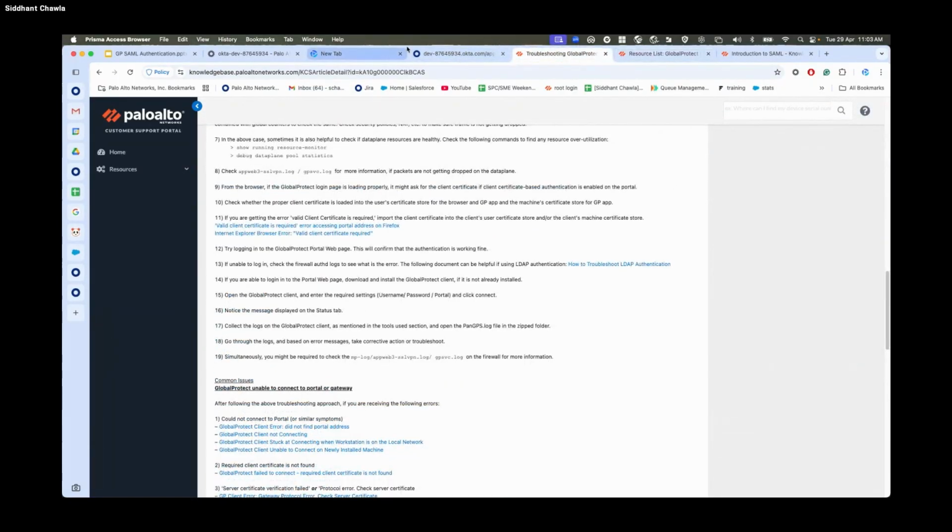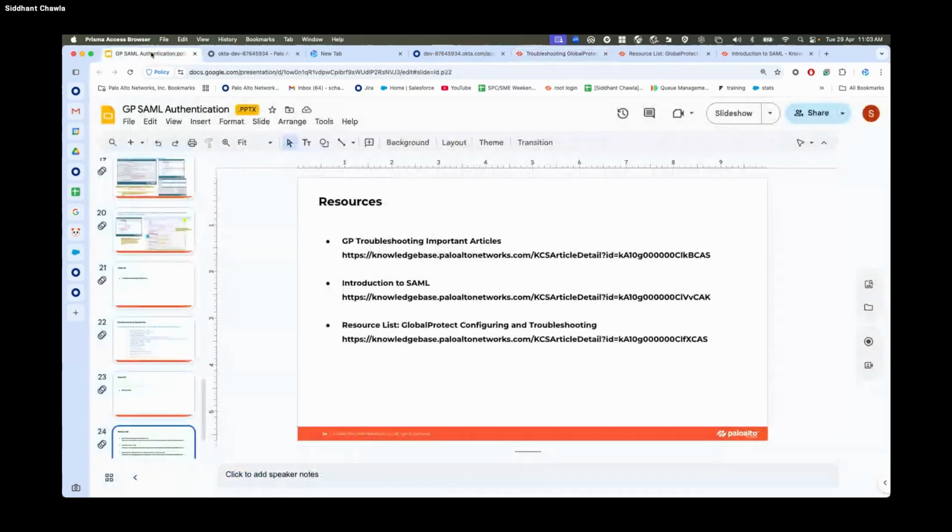So these are the three main important resources for SAML and for troubleshooting GlobalProtect related issues. The logs, how do the logs look? How can you verify the logs? For example, when we talk about these logs, if you're not able to log into the GP, from the logs you can verify whether it is getting stuck at the portal authentication stage, or at the gateway authentication stage, or it is authenticating the portal but then it is not getting redirected to the IDP itself.